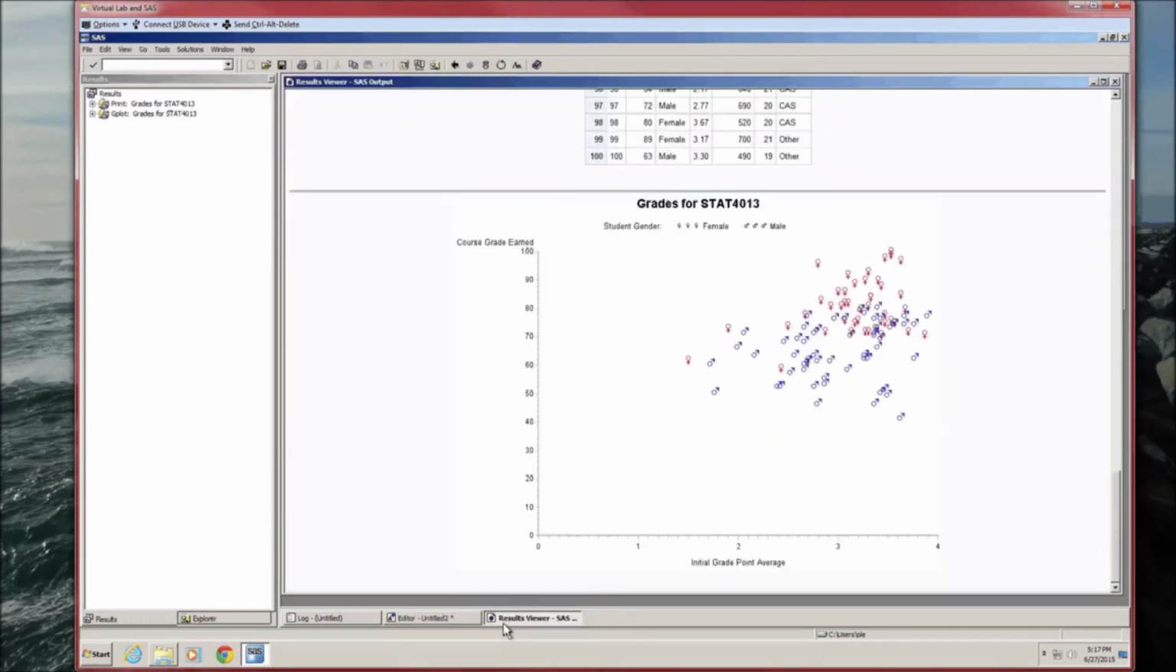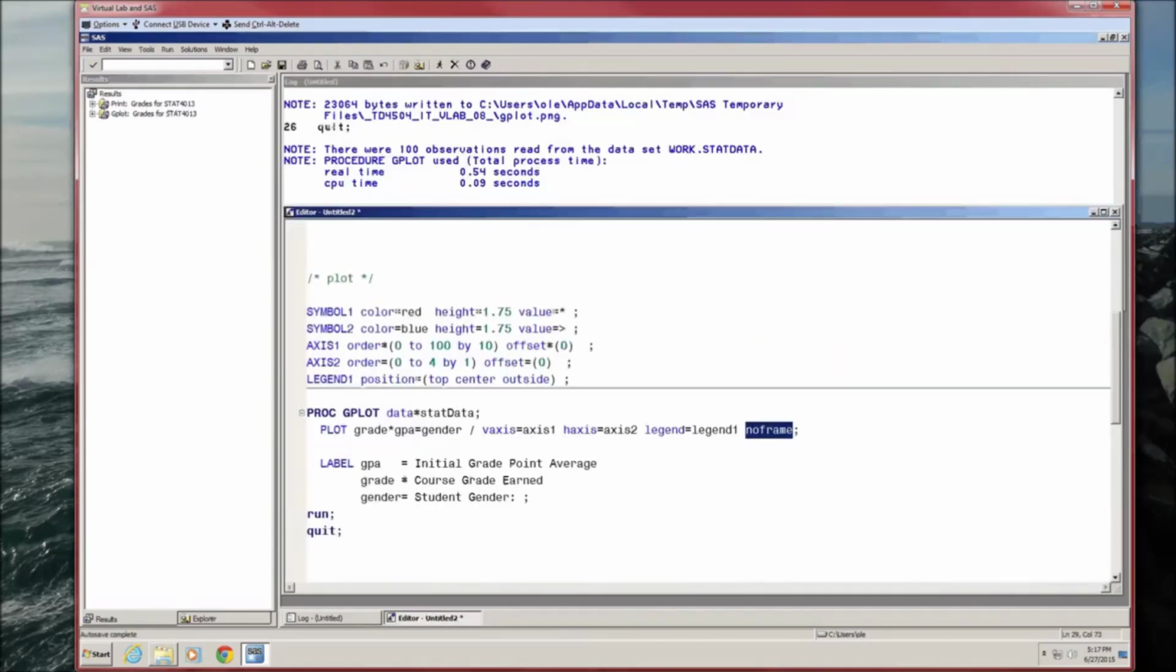I think it's worth the extra steps. Okay, now we've looked at it. We do think there may be a correlation. If there is a correlation, it's positive. As the initial GPA increases, the course grade earned also increases. Let's go ahead and test that.